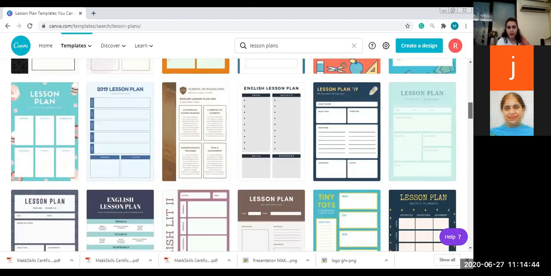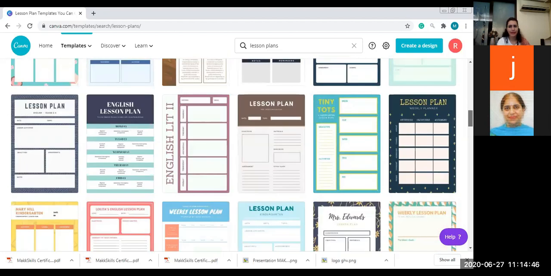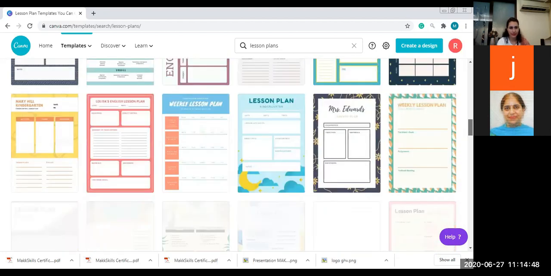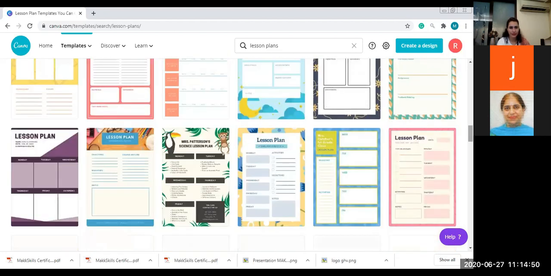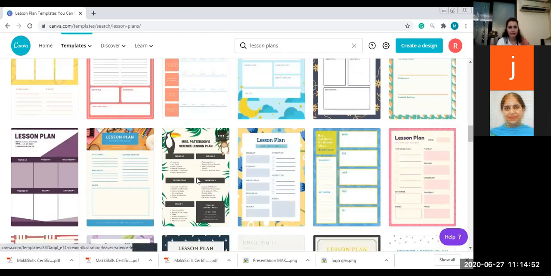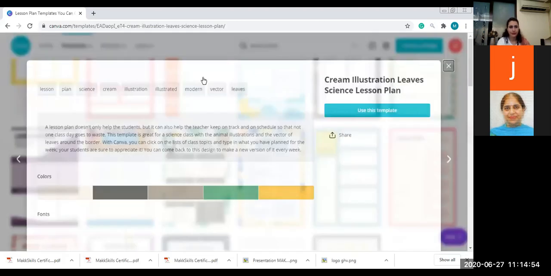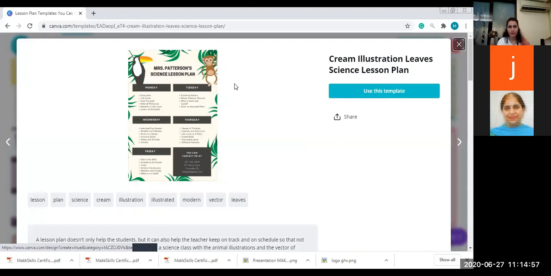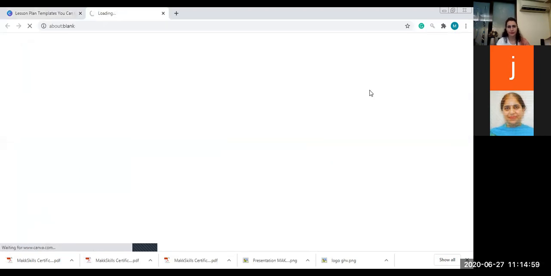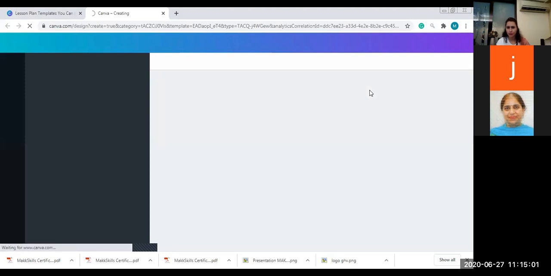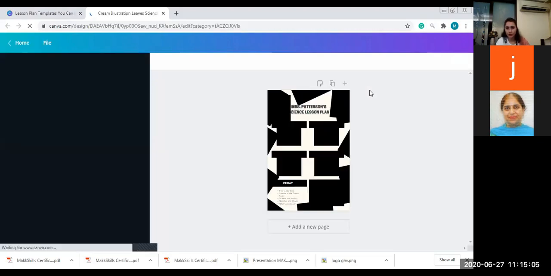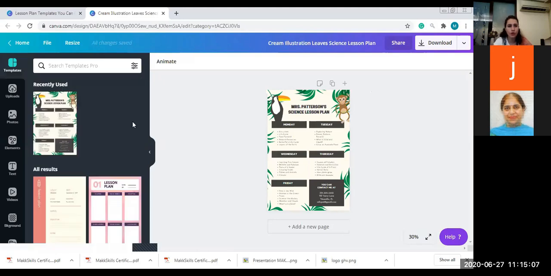So for all you educators here, you can pick any of these templates for lessons and start planning. For instance, let's see this template, okay? Mrs. Patterson's science lesson plan. So I'm going to say use this template. There are a lot of basic tools that I'm going to teach you, but I'm opening one of the templates that you'll all relate to, and then we work on all the essential elements that it gives us to change.